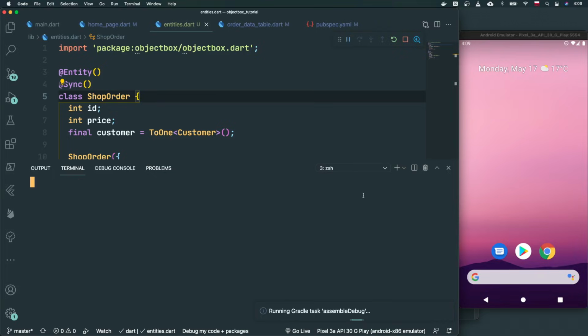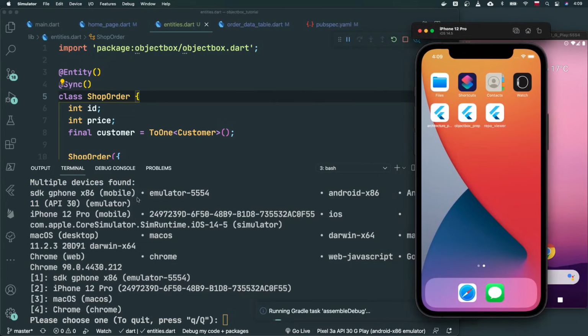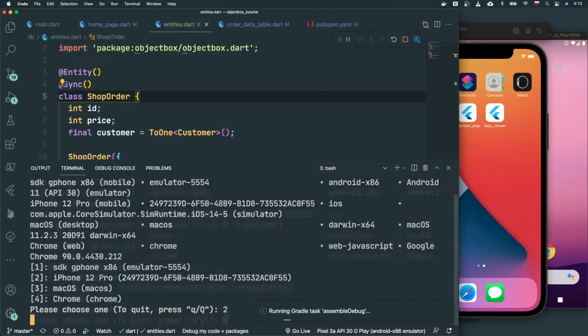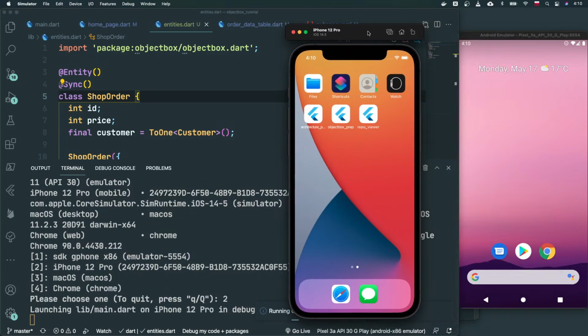And in the meantime, I'm also going to call flutter run and select the iOS simulator, which is running also on my machine right here. So I'm going to select the number 2 for iPhone 12 Pro. And once everything will be running, we're going to see the data synchronized between these two devices.